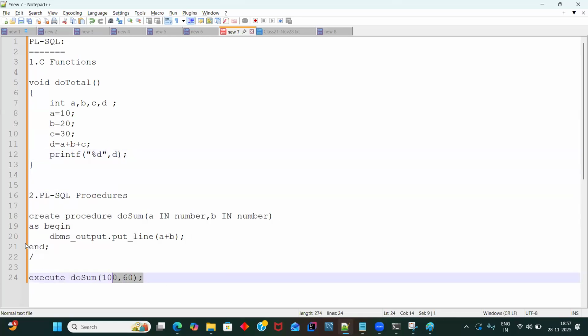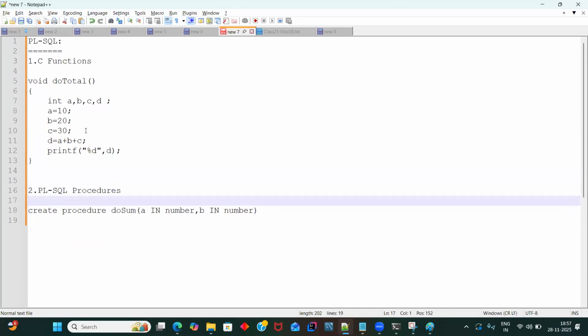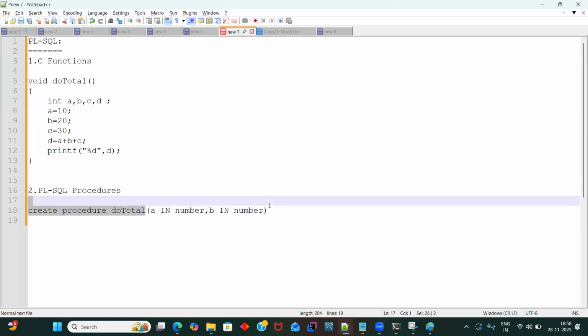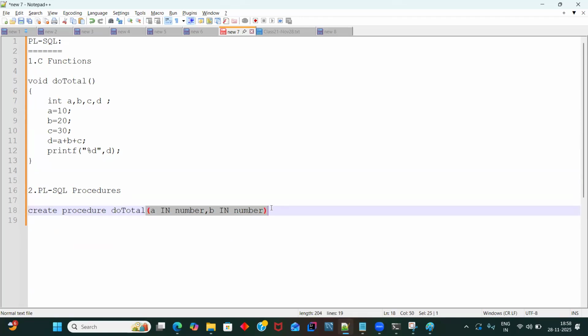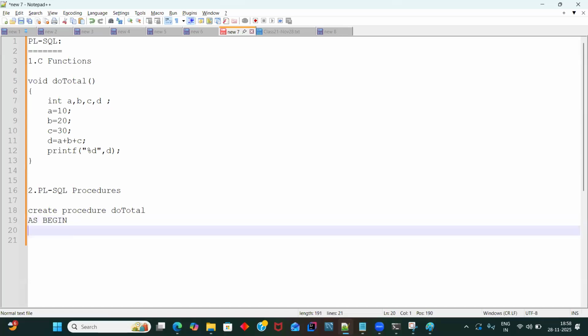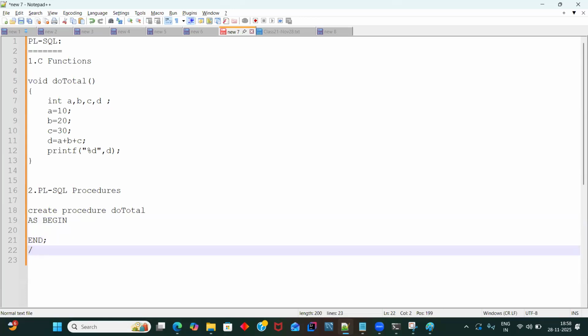Can you help me? How should I do that? Guys, create procedure. What is the procedure name? Procedure sum, do total. With parameters or without parameters? Without parameters. You can leave this. And then declare, as begin, end, and then slash. First write it this way.